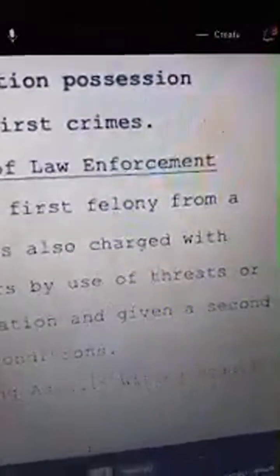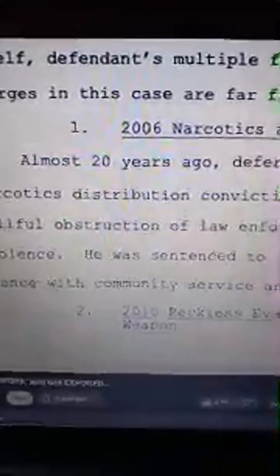As shown in the pretrial services report and the indictment itself, defendant's multiple firearm and ammunition possession charges in this case are far from the defendant's first crimes. Number one, in 2006, there was a narcotics and obstruction of law enforcement charge. Almost 20 years ago, defendant earned his first felony from a narcotics distribution conviction, while he also was charged with willful obstruction of law enforcement officers by use of threats or violence. He was sentenced to 10 years probation and given a second chance with community service and schooling conditions.